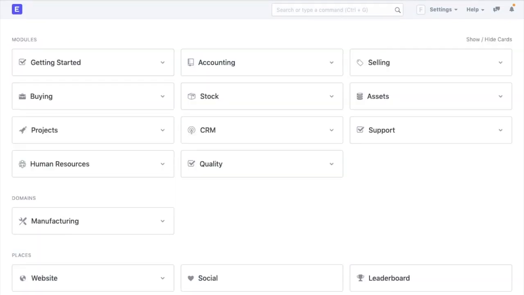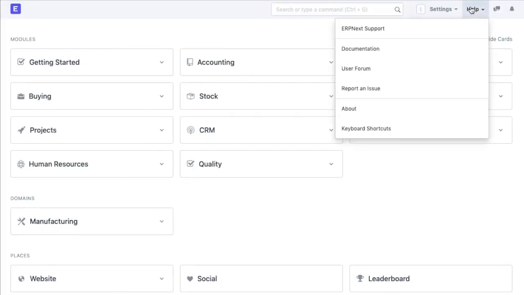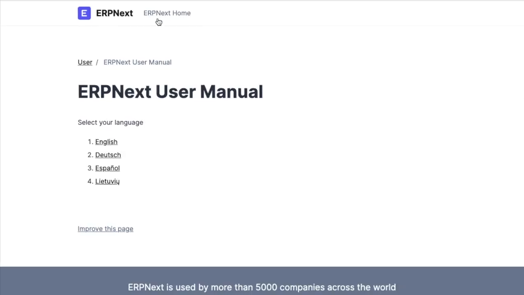Do check out all the other modules in our upcoming videos. Meanwhile, you can go ahead and try to create some masters and transactions yourself. Feel free to play with different modules and domains. Also, remember that at any given point, if you can't understand something, you can check out a user manual from here, which will give you a detailed understanding of all the masters and transactions.